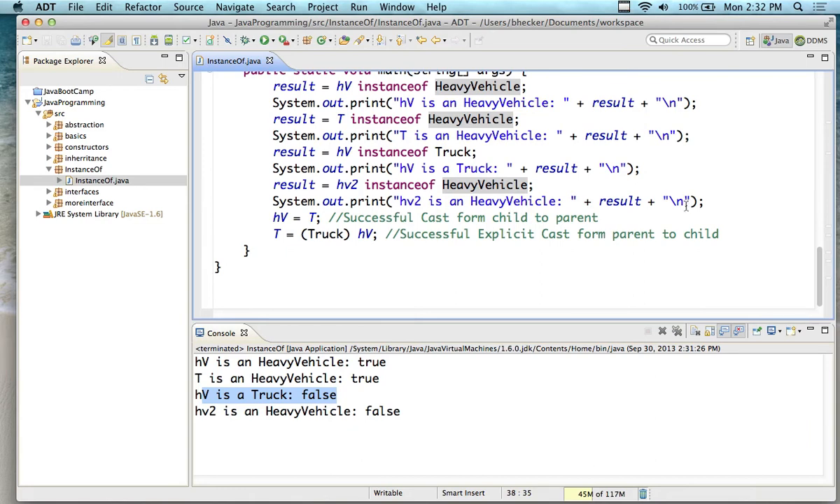What this example is supposed to be doing is showing you the hierarchy. So everything, you're a part of everything above in the hierarchy. You're not a part of everything below. So if I'm a truck, I am a vehicle. A truck is a heavy vehicle, but a heavy vehicle is not a truck, because it's going the opposite direction.